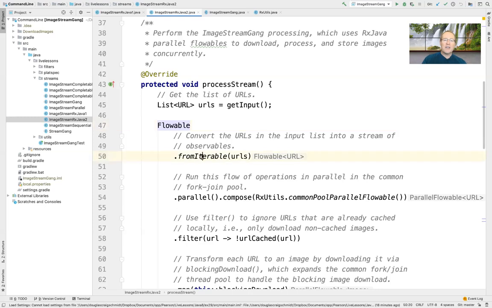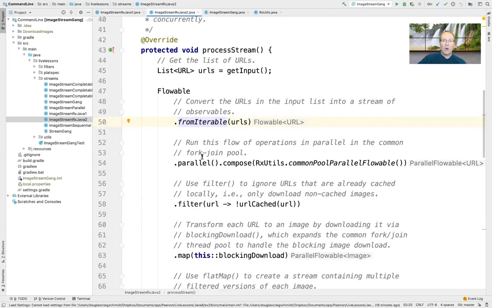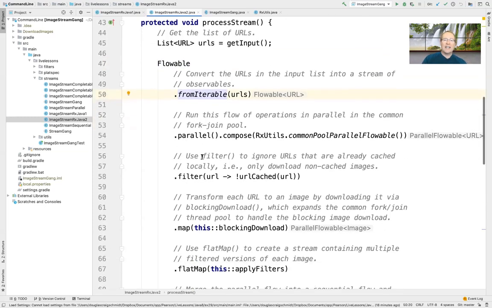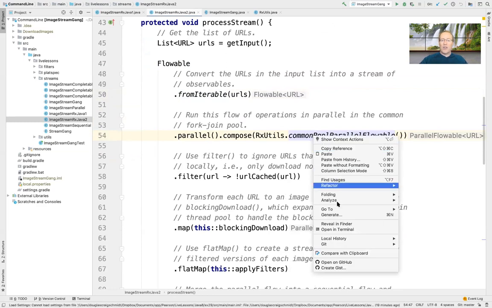All right, so we take this stream of flowables, and then for each of them, we go ahead and use the dot parallel operator. The dot parallel operator converts a flowable into a parallel flowable. And then what we're going to do is compose this with the RxUtil's common pool parallel flowable factory method. And so let's go take a look at what that does.